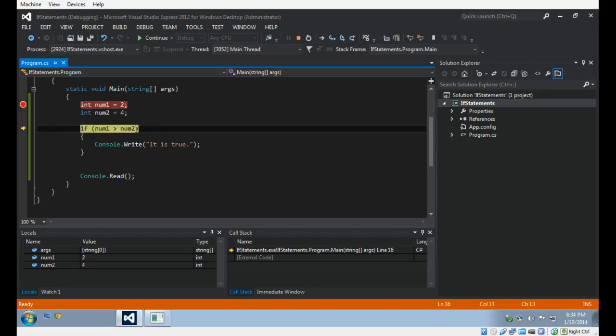But anyway, right now it's at the if statement. It's trying to see if num1 is greater than num2, but this will return false. So just watch what happens when you press F10. As you can see, it went directly over here.